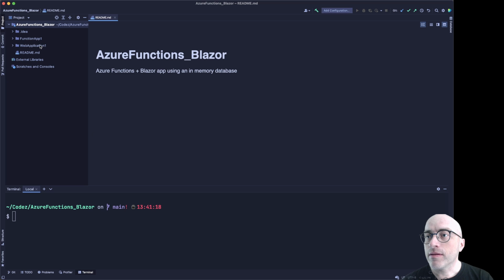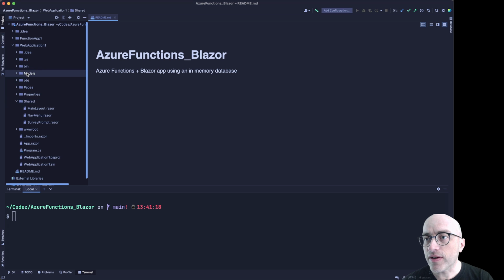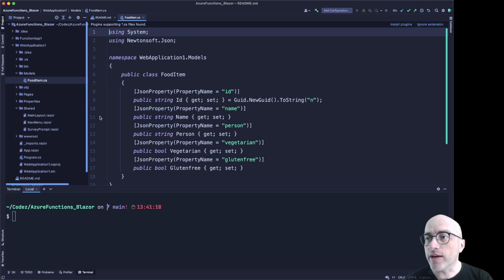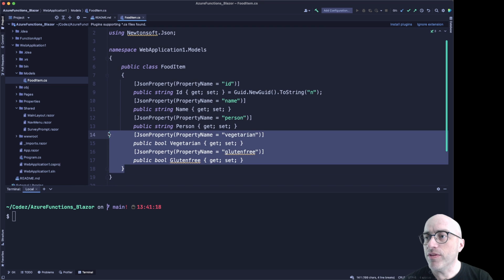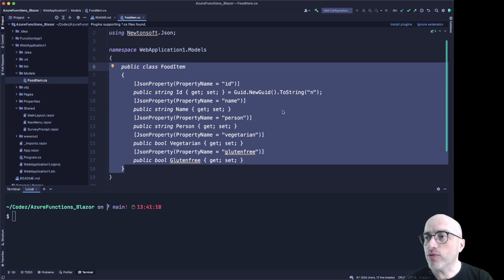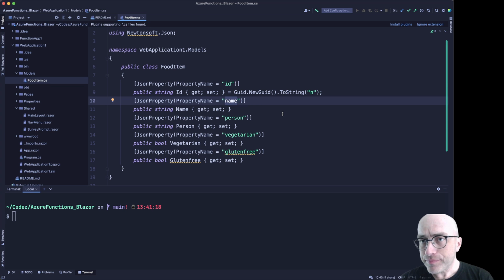All right. Okay, in the web application, shared directory. I got to find it. Models. Food item. This is what I need to model. I need to provide a data backend for this. Seems pretty straightforward, right? We got a GUID, a name, vegetarian, and gluten-free. And I believe this is like the item, a food item. And this is a food list. And this is the data source that we need to be able to provide.